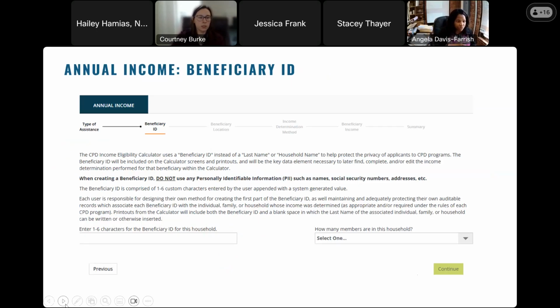Next, you'll have to create a beneficiary ID for the entire household. It's important that the ID doesn't contain any personally identifiable information, such as name, social security number, address, etc. The purpose of the ID is to protect personal information. So the ID can be something that you generate in-house. If you already have an ID for them, you can make it up to whatever fits your needs. And then you're going to select how many members are in the household.